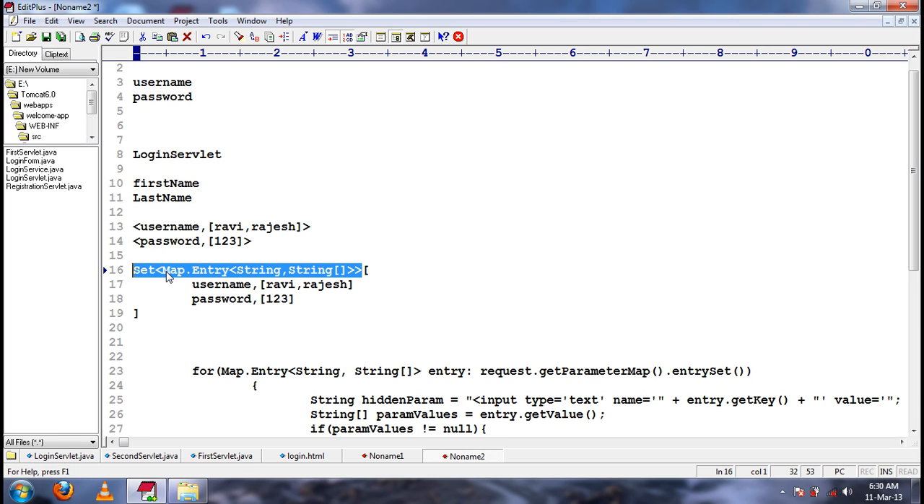So, each and every entry contains a key value pair. The key is a string, value is a string array. If there are 10 key value pairs, what is the size of this set? 10, the same size. Each and every key value pair of the map will be there as an entry in this set. So, this set contains 10 entry objects, and each entry object represents a key value pair in the map.